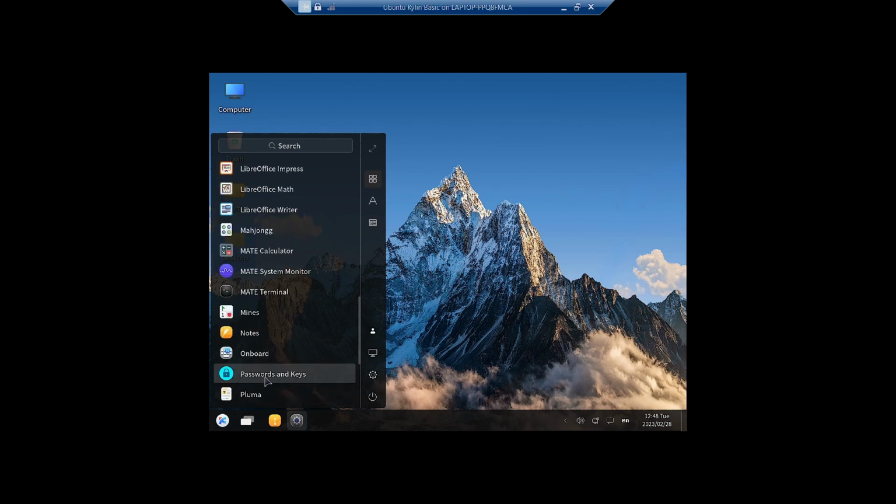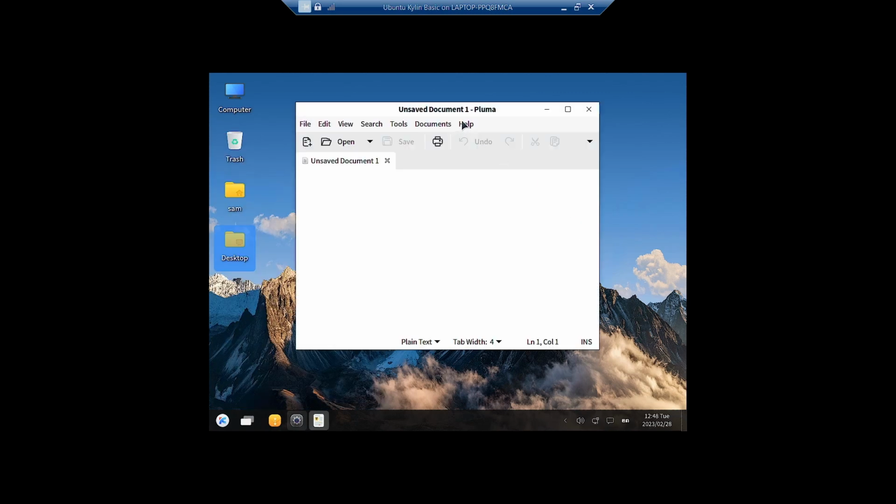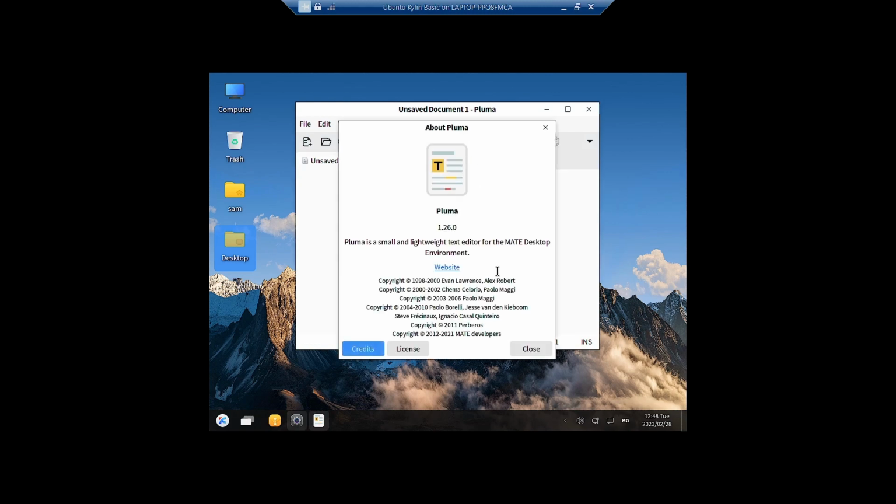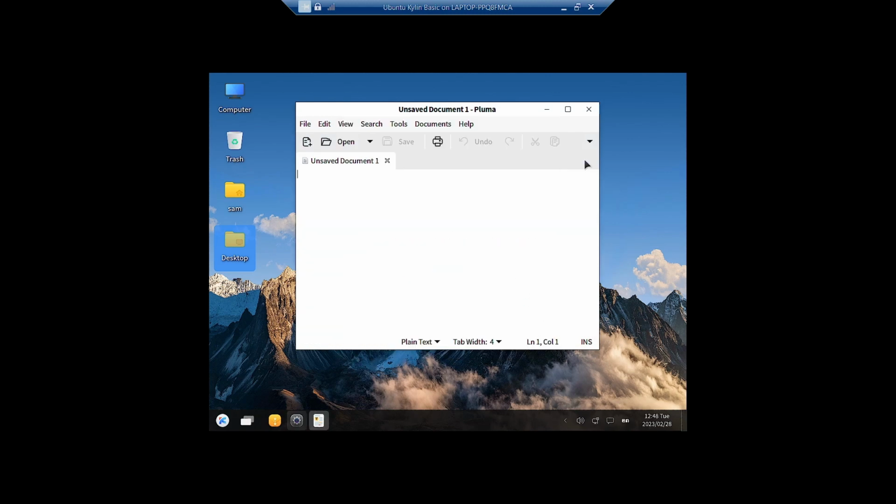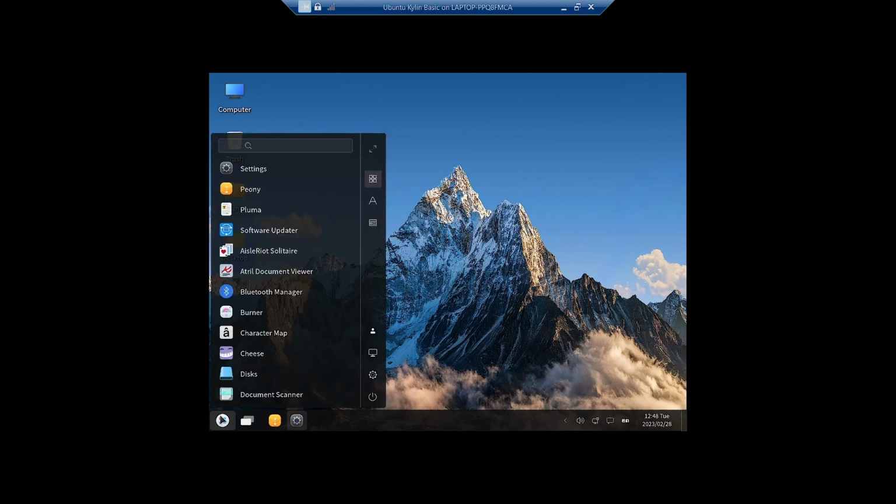You have got Minds game, Notes is there. Remmina is the RDP desktop, remote desktop. Pluma, let us check out Pluma. So it is a lightweight text editor for Mate desktop. So you got a desktop editor also, text editor. Then Rhythm Box, Shotwell is there for your image needs. Rhythm Box for your audio needs. Password and key manager is there.